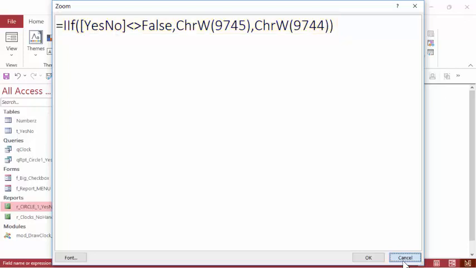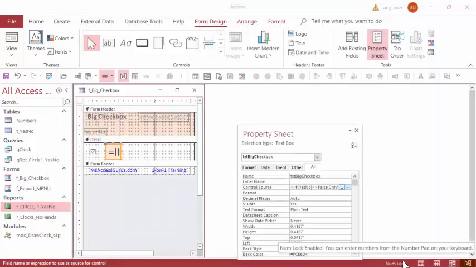If the yes/no value isn't false, then it's true. 9745 is the decimal value for a Unicode character to show a checked checkbox. 9744 is the decimal value for a Unicode character to show a cleared checkbox.